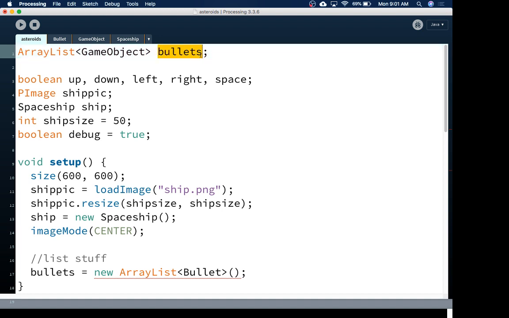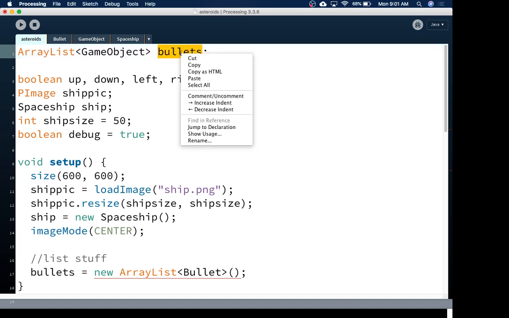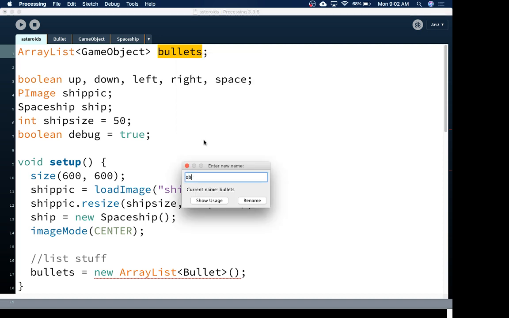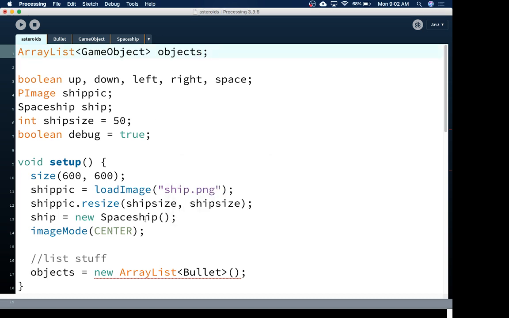And all I'm going to do to make that happen is I'm going to right-click, and this was a feature everyone was like, wow. We're just going to right-click and go rename. You can rename a variable, and then all examples of the bullets list will be renamed to whatever we're going to call it. I'm just going to call it objects. Yeah, isn't that nice? Phew, and it just goes all the way through.